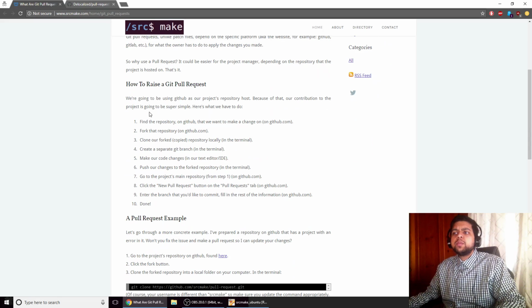So how to raise a Git pull request? I'm going to go through this list really quickly. Find the repository that we want to make the change on. We fork the repository. We clone it into our local folder. We create a separate branch in the terminal for our changes. We make the changes. We push the changes to our forked repository.